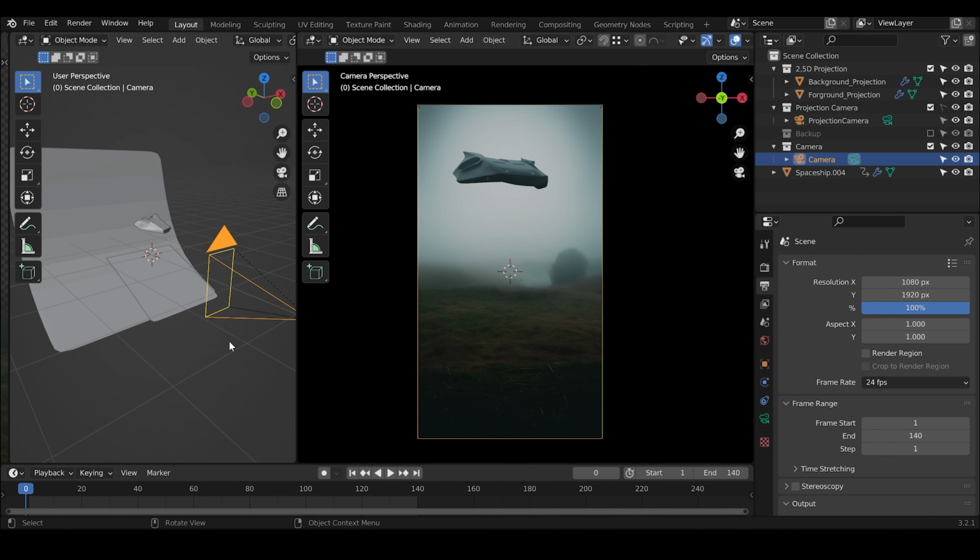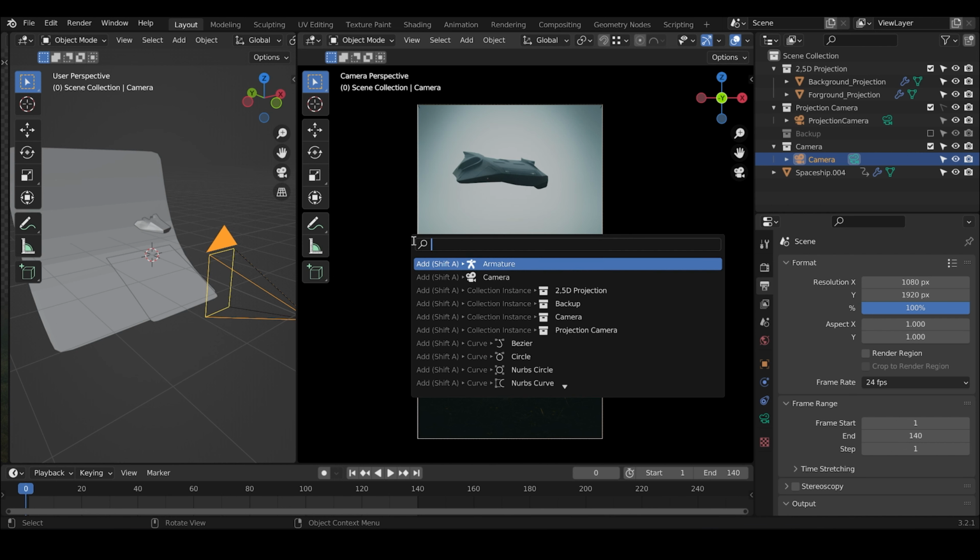If you want to control the camera in your viewport, you should click on Lock Camera to View. I have it in my quick favorites, but if you don't have it, just press Function F3, search for it, Lock Camera to View, and then you can control the camera in the viewport.